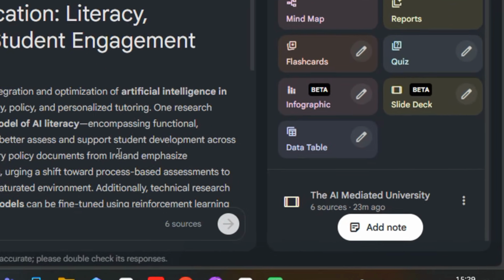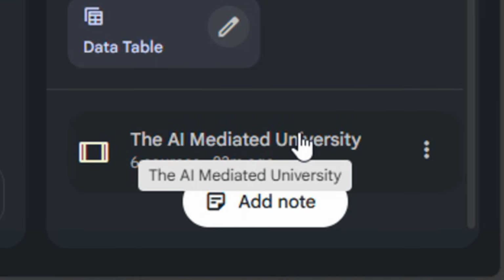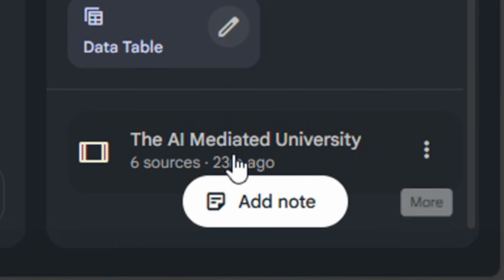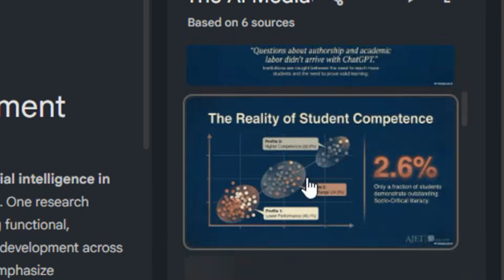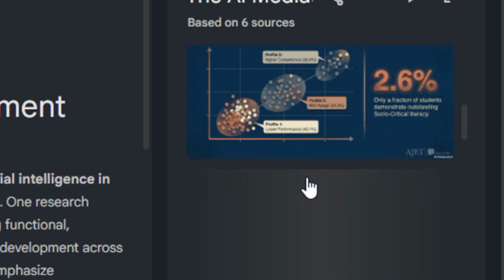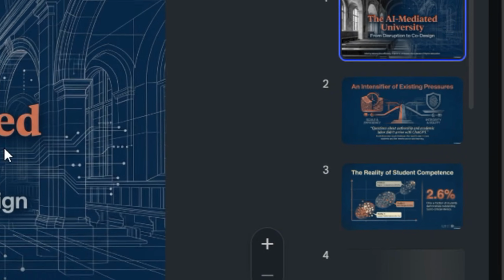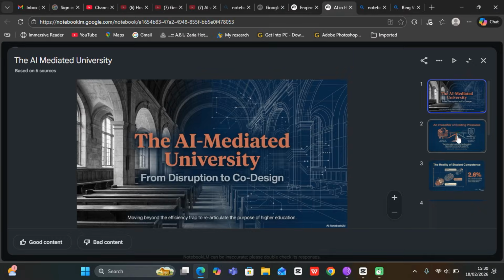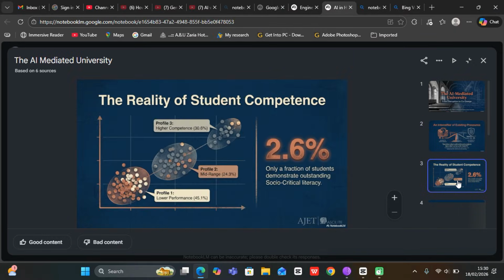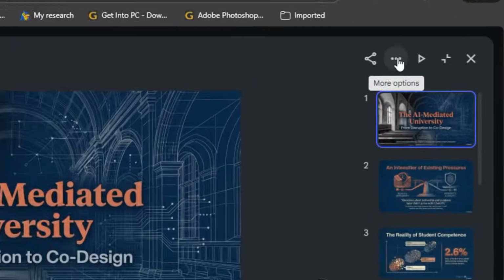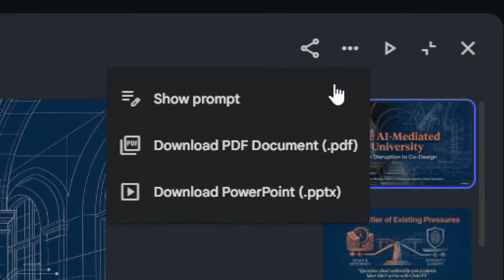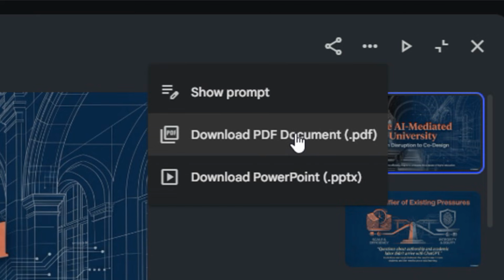So let's say I have this slide that I've just created, the AI mediated university. You can see the slides over here. Very detailed. You can even click to see everything, and you have the option to move slide by slide very easily. Unlike before, when you clicked these three dots you were able to download only in PDF. But now you can see we have the PPTX, which has been newly introduced into the feature or the AI tool.